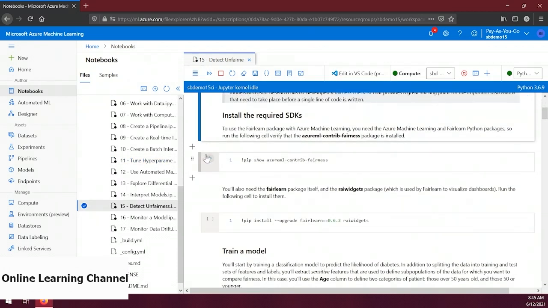Now in this code cell, we're installing the Azure ML SDK's fairness package onto our compute instance. We'll need that to determine fairness. So let's go ahead and run this code cell by clicking on the play button to the left of the code.